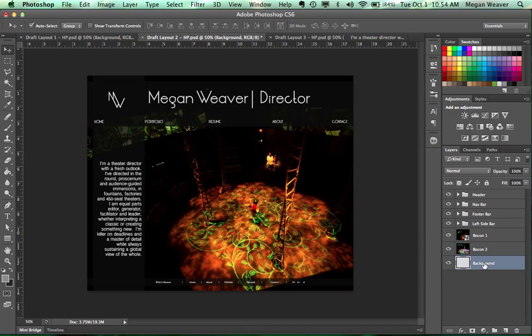So go ahead down to your folders and look for your background. My background right now consists of 2 elements. I have this image here, and I have this gradient that I've put on it. So in order to prepare it for the web, I need to combine these 2.